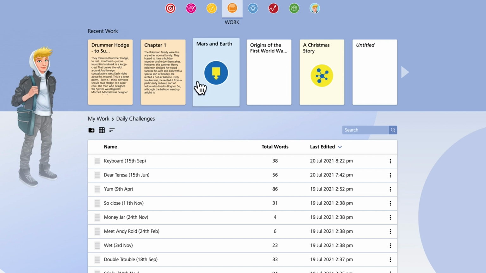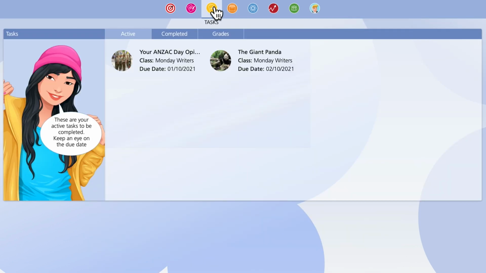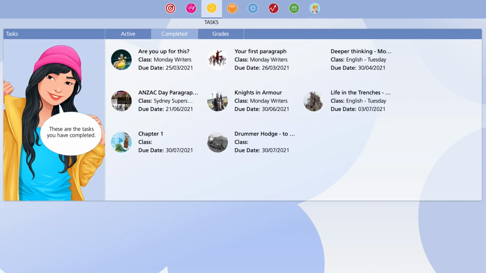Finally, any tasks your teacher has sent you can be found in Tasks. And in this screen, you can see both tasks that are current and tasks that you have already completed. That's the tour of the main dashboard completed.